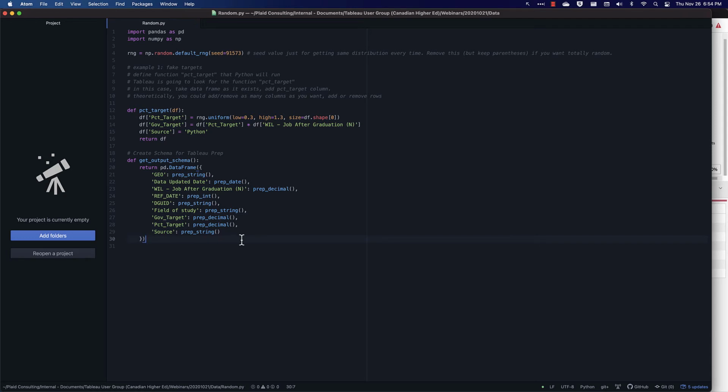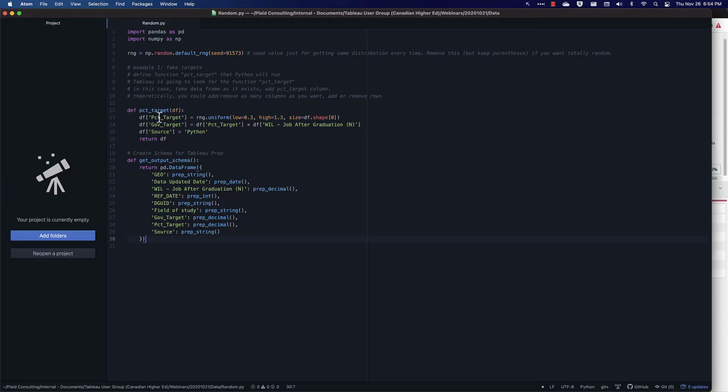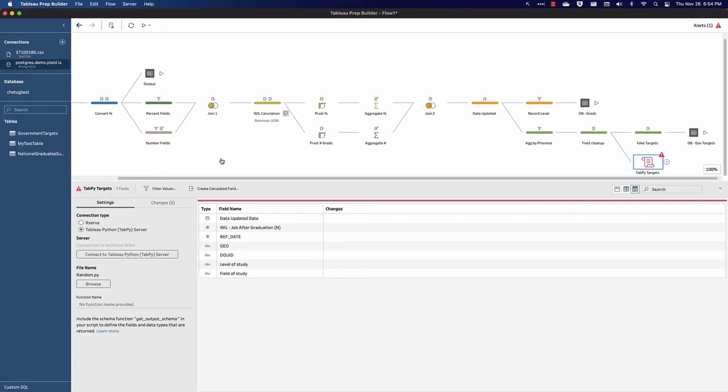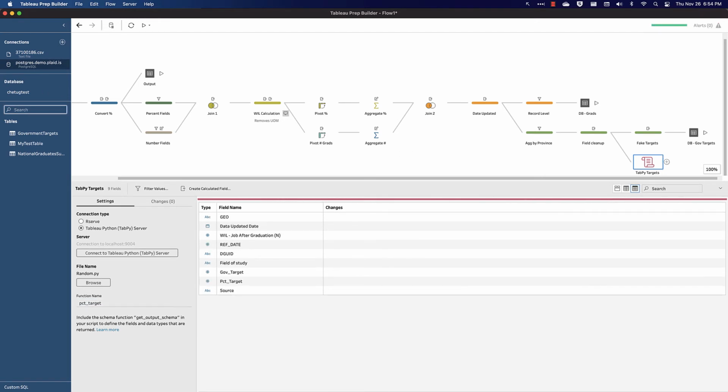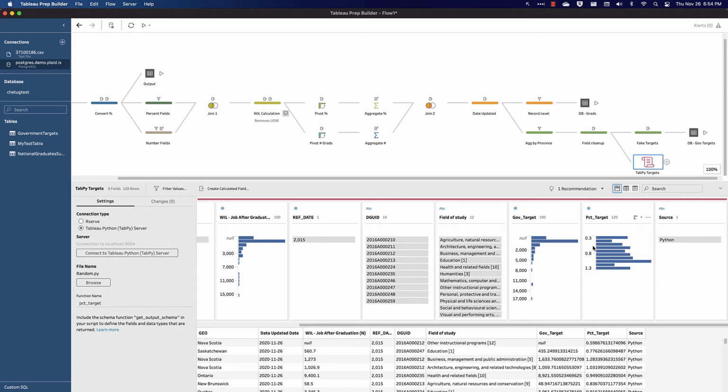Now that we have that, I'm going to hit save one more time, and I'm going to go back to Tableau Prep. We also need to provide the function name in order for Tableau Prep to be able to find it. Apologies for that. Our function is PCT underscore target. So put that into Tableau Prep. What we can see now, if we preview our data, is that Tableau Prep has returned our government target and our PCT target. And it's returned a source of Python.